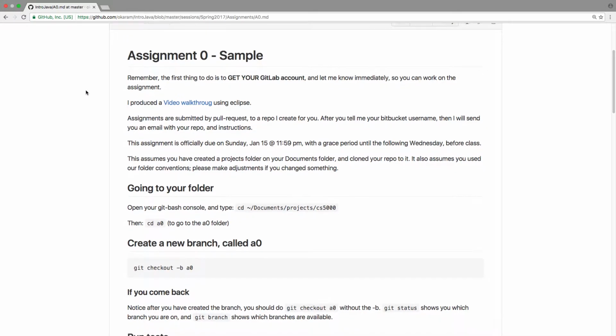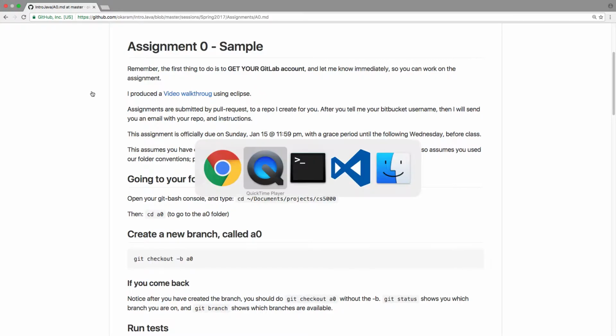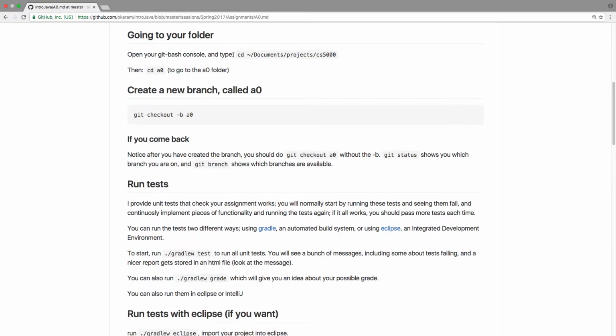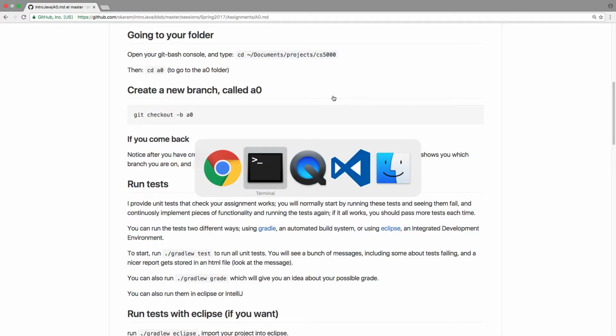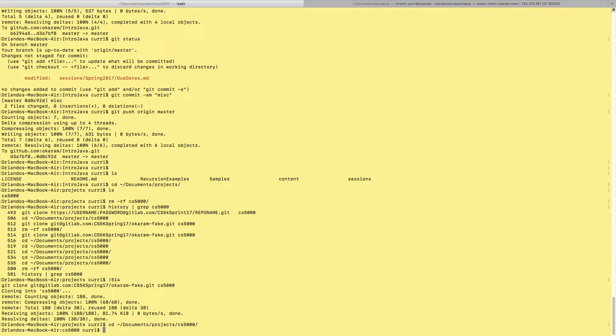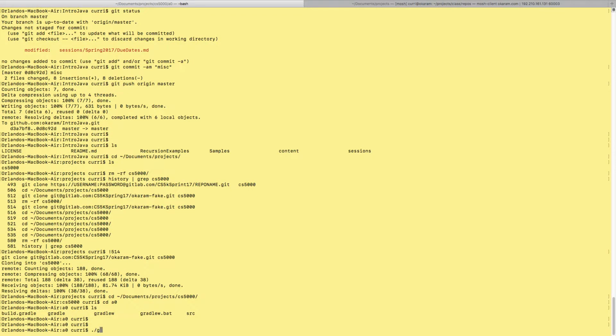Okay, so now let's do assignment 0, but with IntelliJ rather than Eclipse. So let's go to our folder and let's do it by hand. cd home/documents, and remember, tab is your friend, project CS5000, then cda0. That will take us to here.